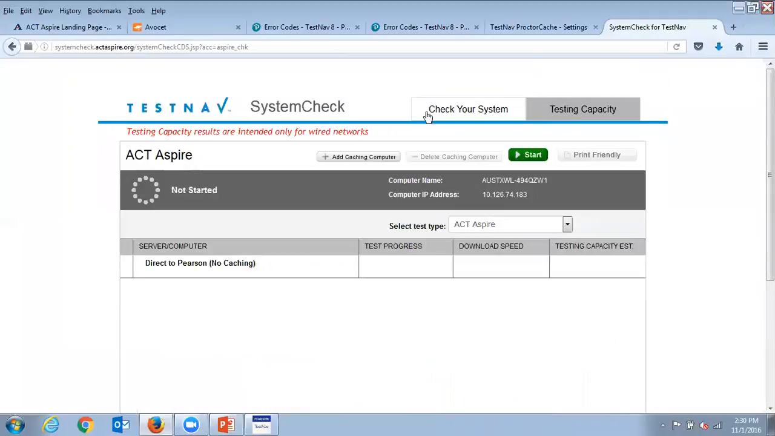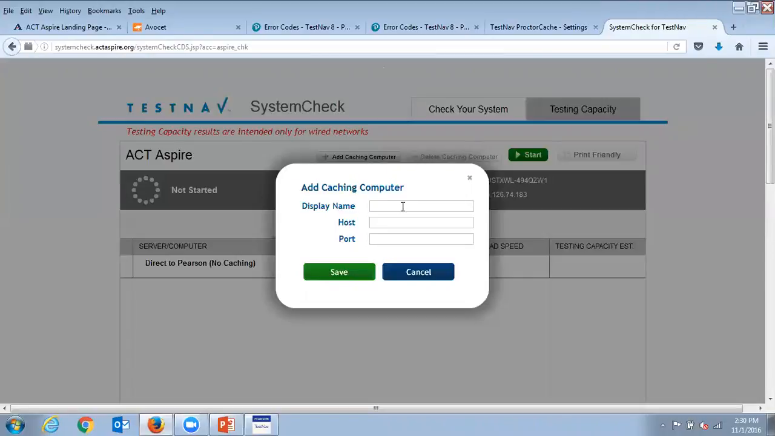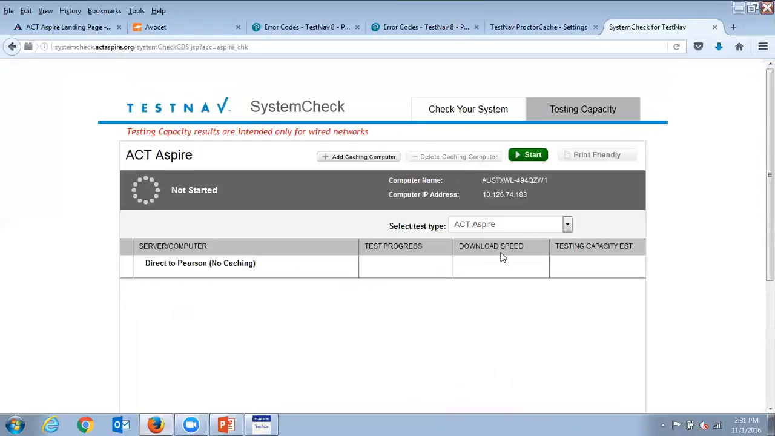So then testing capacity, again, this is where you can add your caching computer. Just put in a display name for the computer. The host is that IP address, and then port 4480, and then save that information. And then you can start and get that internet bandwidth check. And that's going to allow you to see the testing capacity so that you know how many students you would be able to test concurrently.